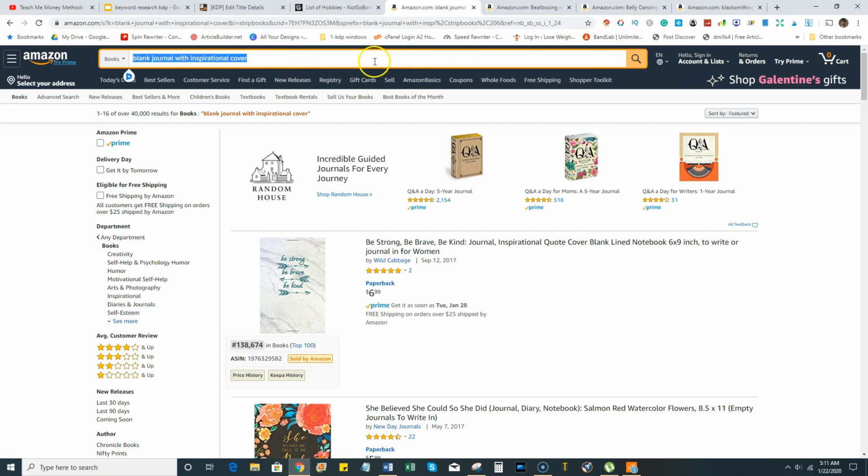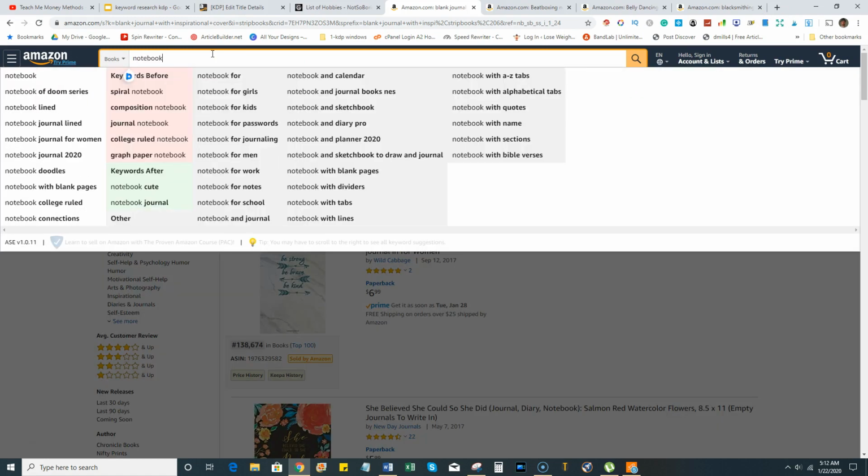So that's how the Amazon suggestion expander works. You just start typing something in, notebook, and all this right here: notebook with blank page, notebook and sketchbook to draw and journal, notebook with Bible verses. So it instantly gives you ideas that you wouldn't otherwise have. If this wasn't installed, you would just get this right here, over here. So hope that makes sense. It's a really cool, nifty tool.